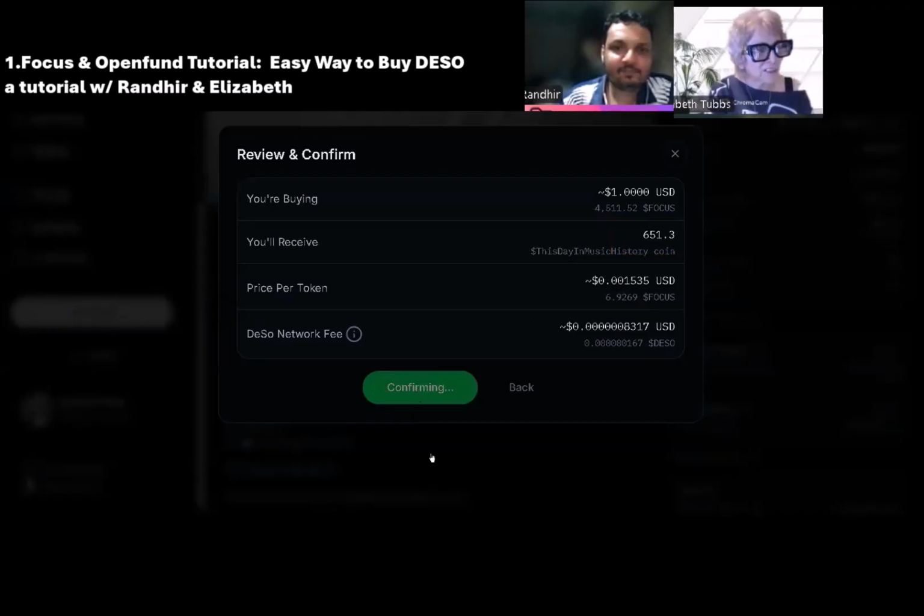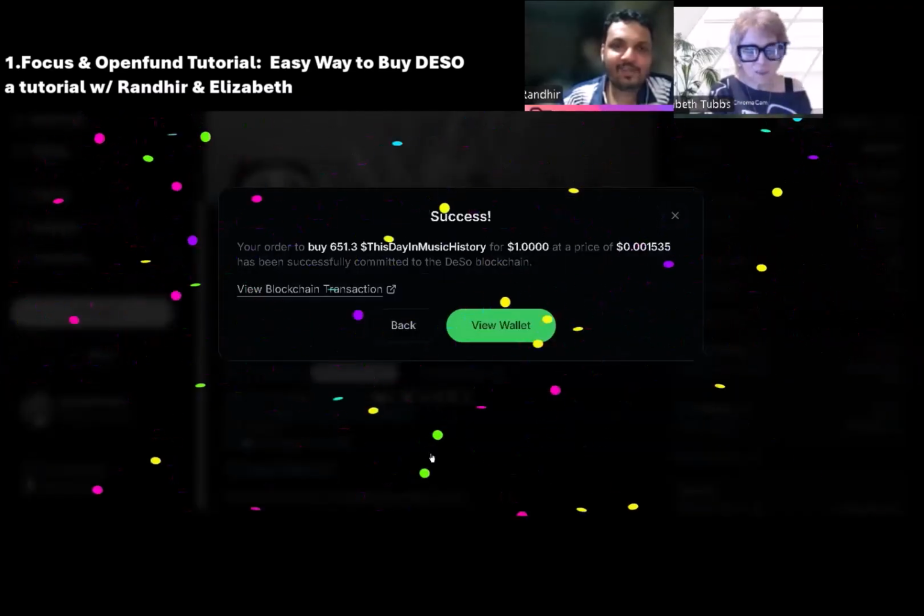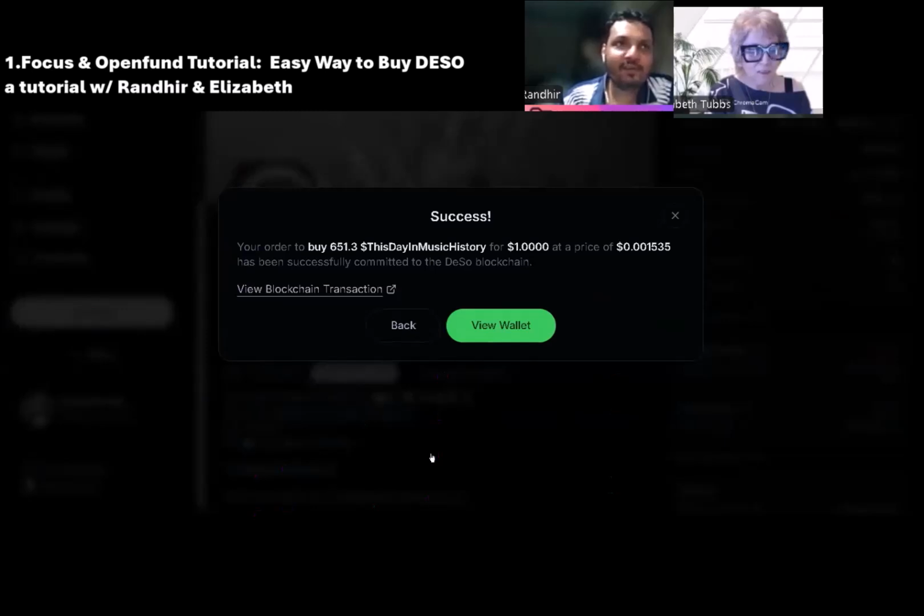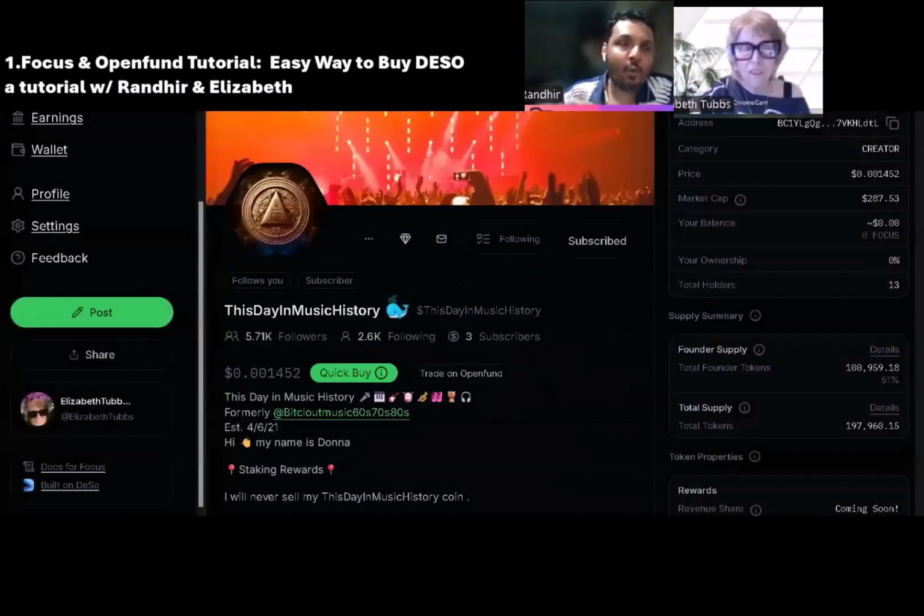This is actually so easy. Correct. And so this is more for newbie users who are just getting started. They just come on Focus and they're just getting into tokens. So Open Fund, which you asked about, is more the advanced version.